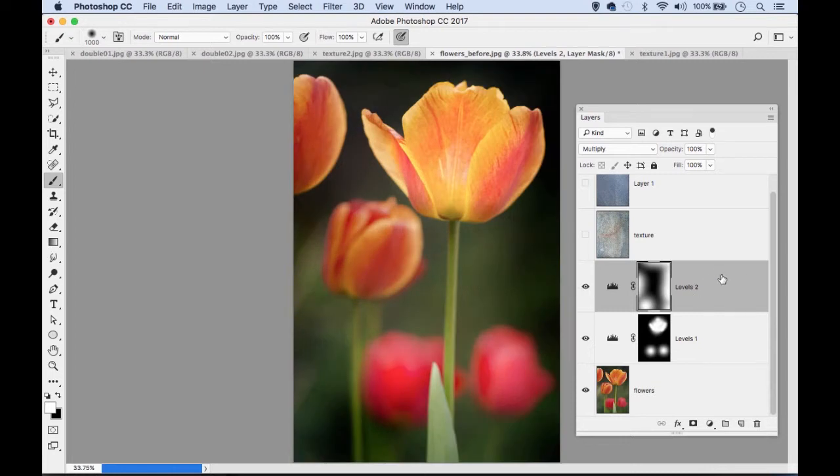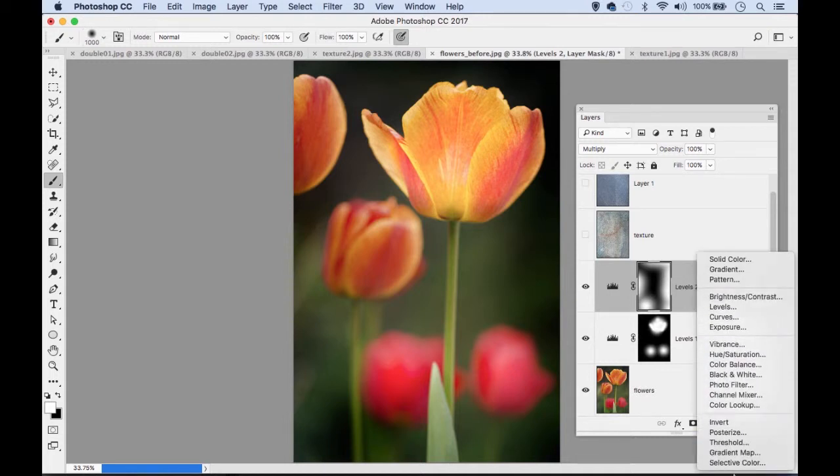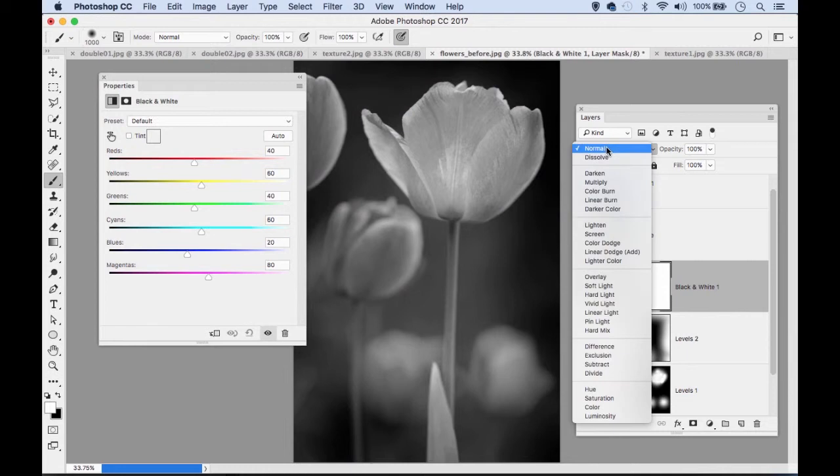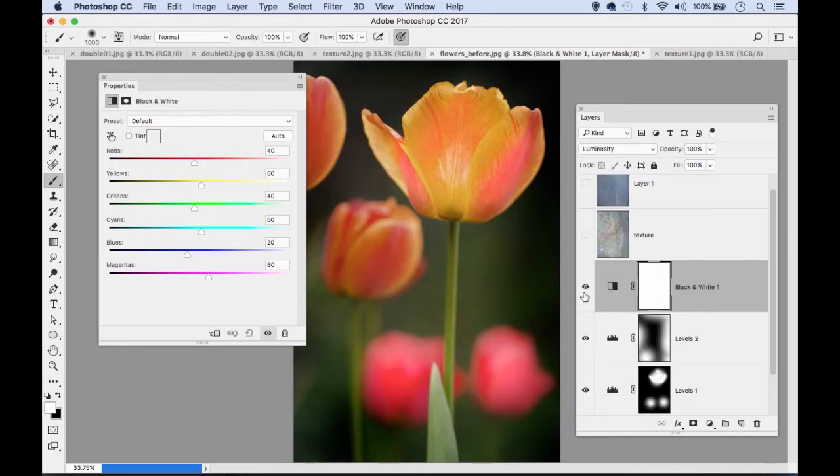Now we can also use other effects with adjustment layers. So I can click the create adjustment layer icon now, and let's perhaps go for black and white this time. And normally, of course, black and white gives us a monochrome image, but if we change the blend mode here from normal to luminosity, notice now how our adjustment layer affects the brightness of colors rather than the saturation.